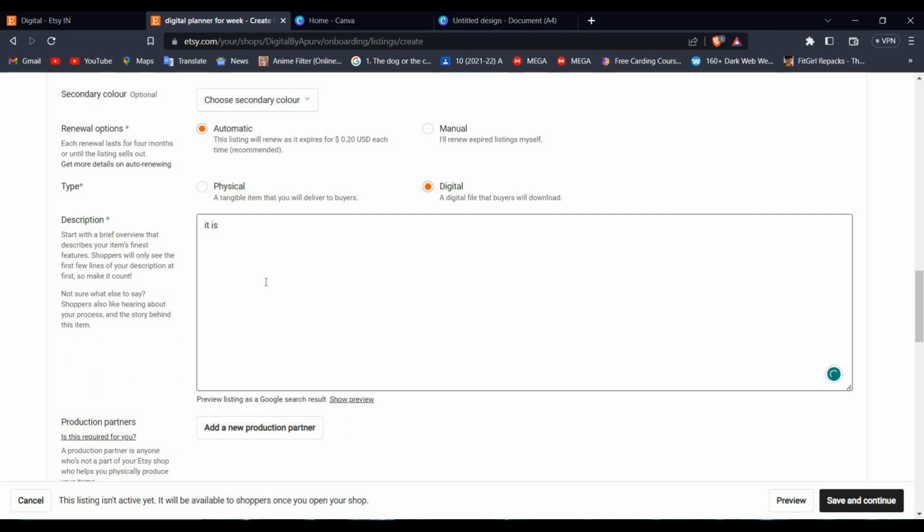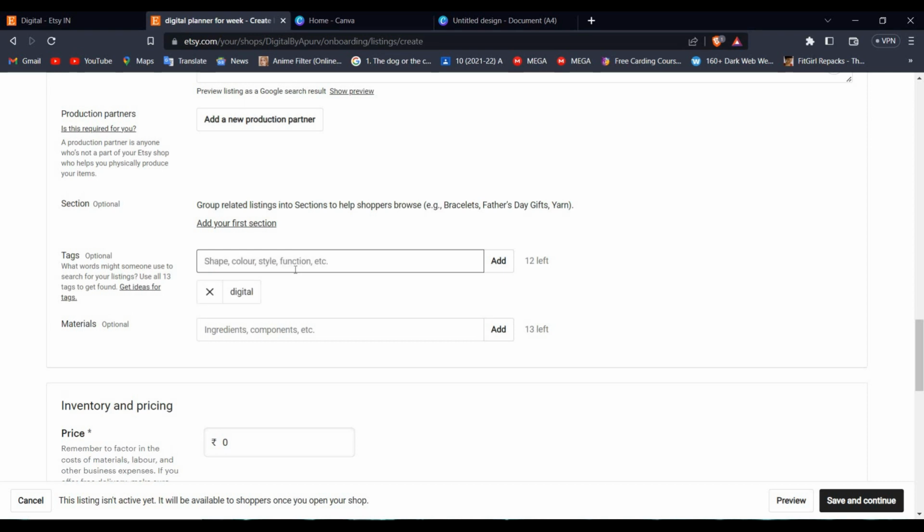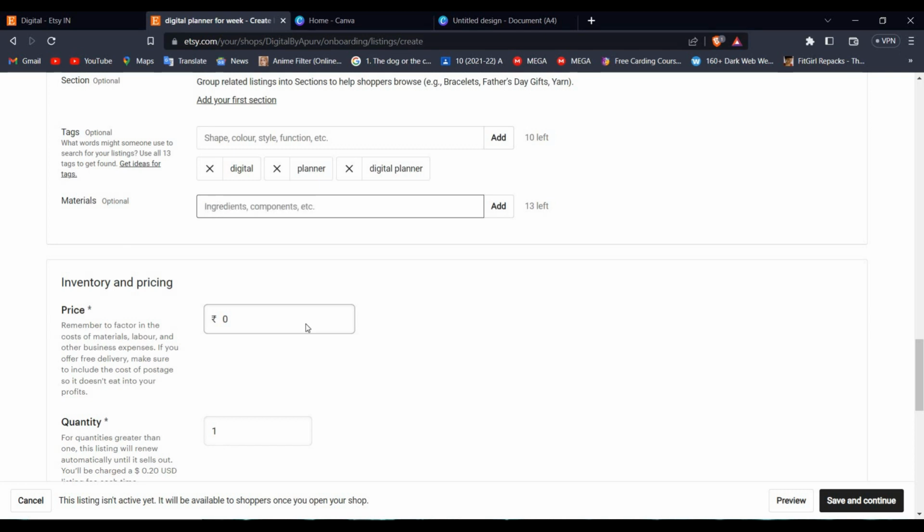It's a weekly planner. You can just put the tags. Let's put digital. Let's put planner. Let's put digital planner. You can put Digital planner for Gen Z. You can put anything that you want, up to 10 tags. You can put materials. We have used Canva, so you can put Canva as the material.